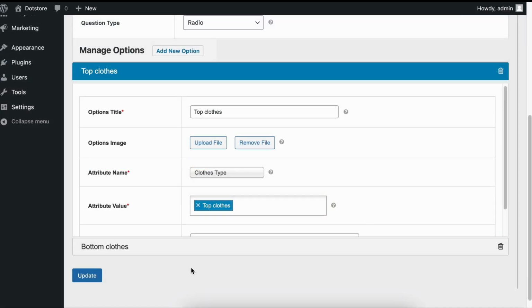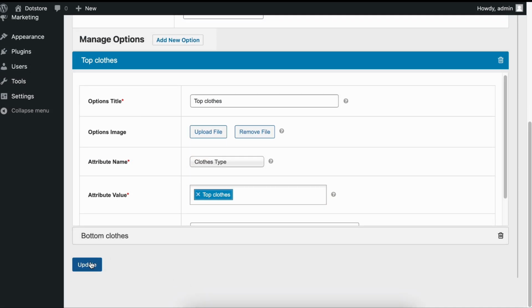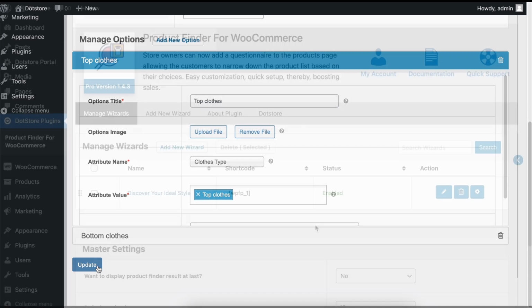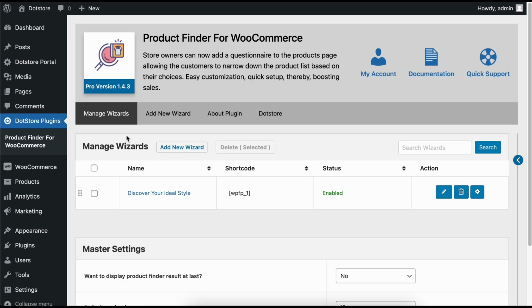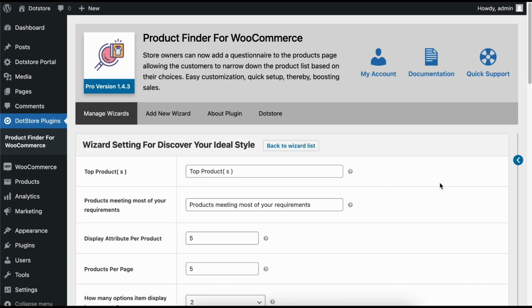Now, let's go back to our configuration page. Once all configurations are done, click this Update button to save the settings. After completing your product recommendation quiz settings, visit the Manage Wizard settings page again. In the action bar of your created quiz section, you'll find a settings icon. Click on it to access options to personalize your product recommendation quiz based on your preferences.